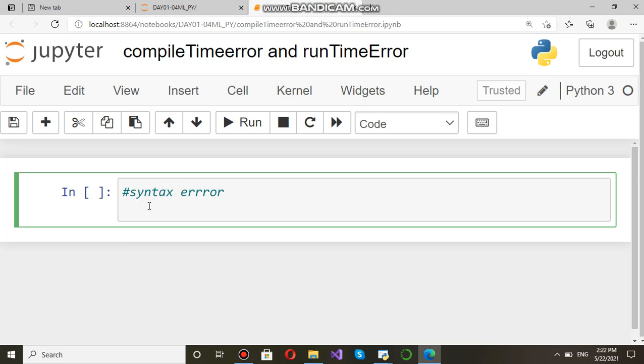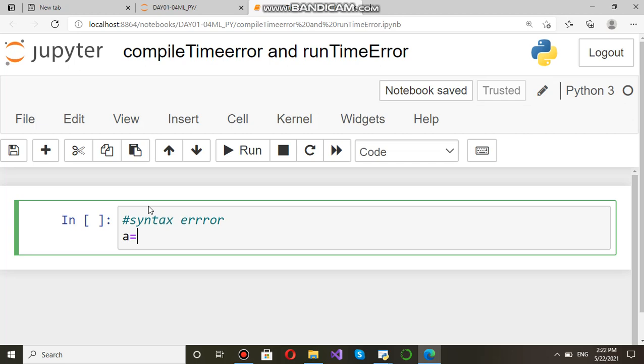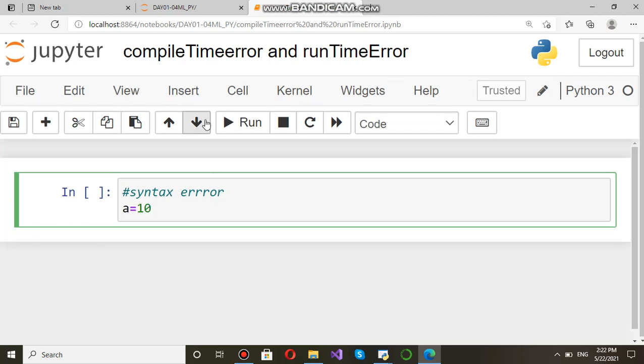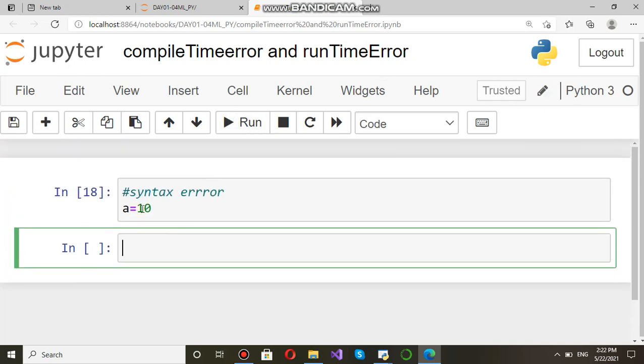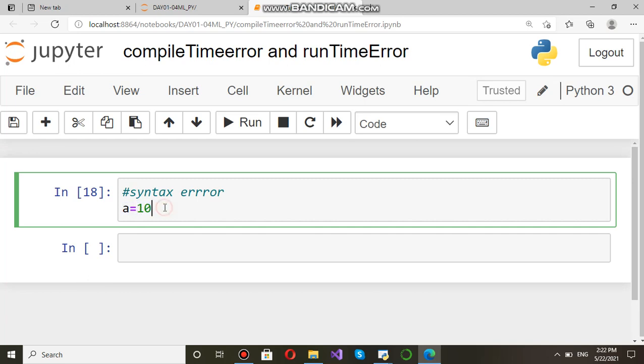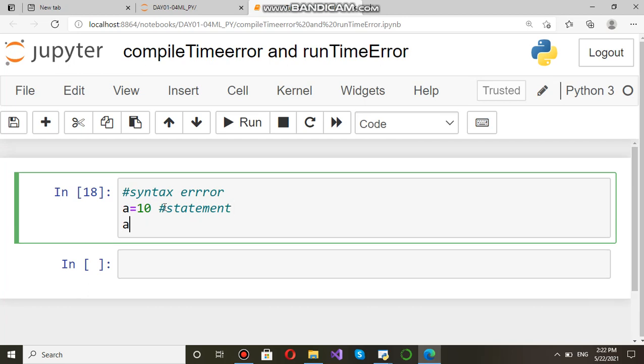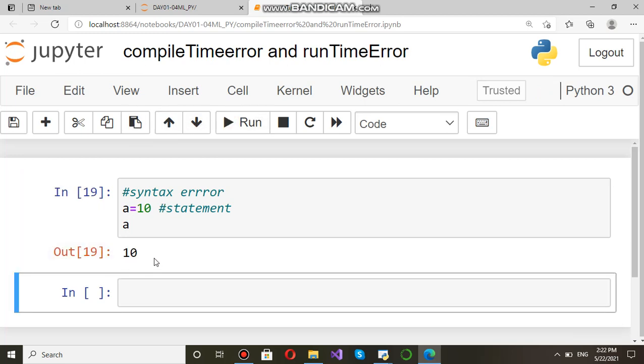For example, suppose you write a equals 10, right? Run this, and if you run, you will not get output. Why? Because a equal to 10 is a statement, and a statement won't give a result. If you want a result, you have to put the expression a. Now run, then you will get 10 as output.